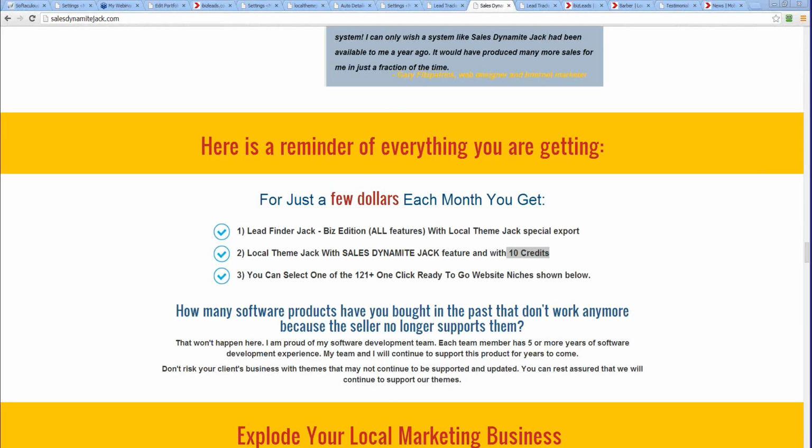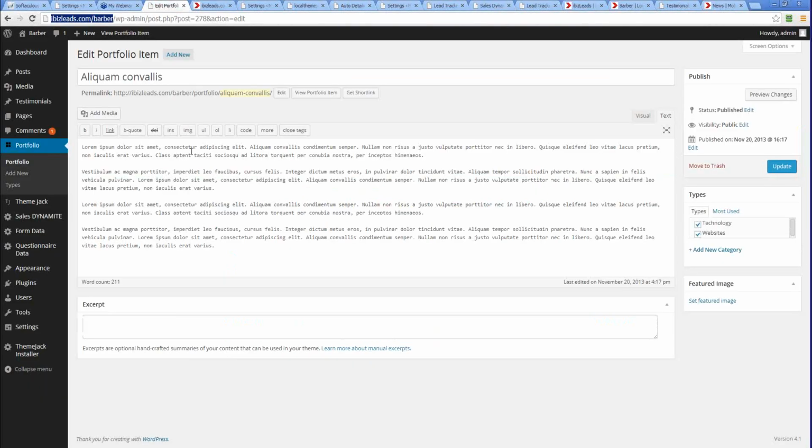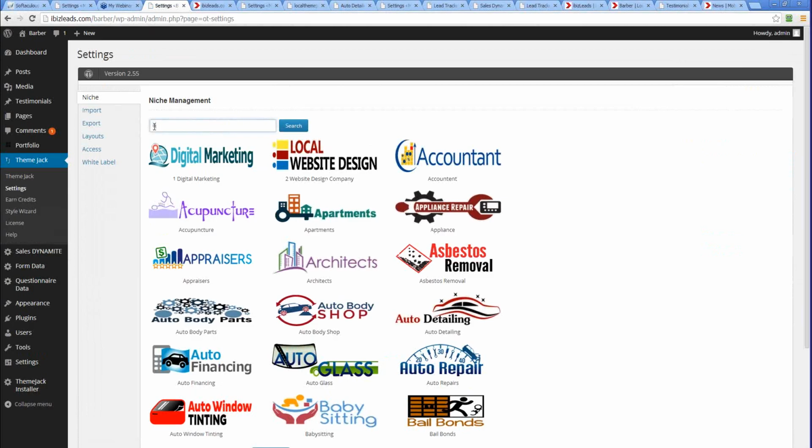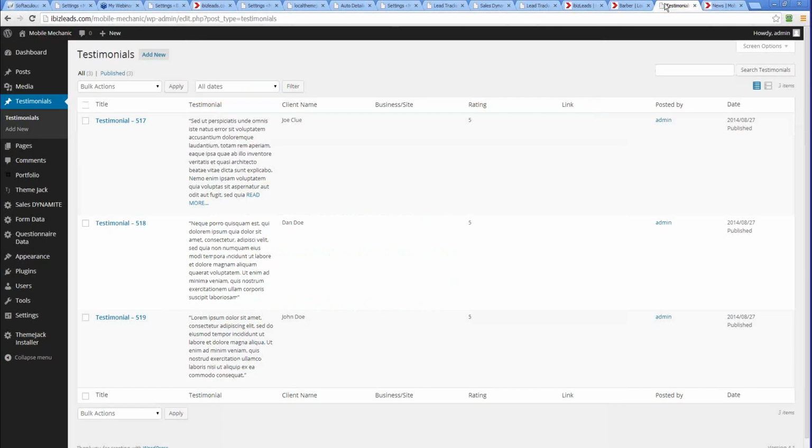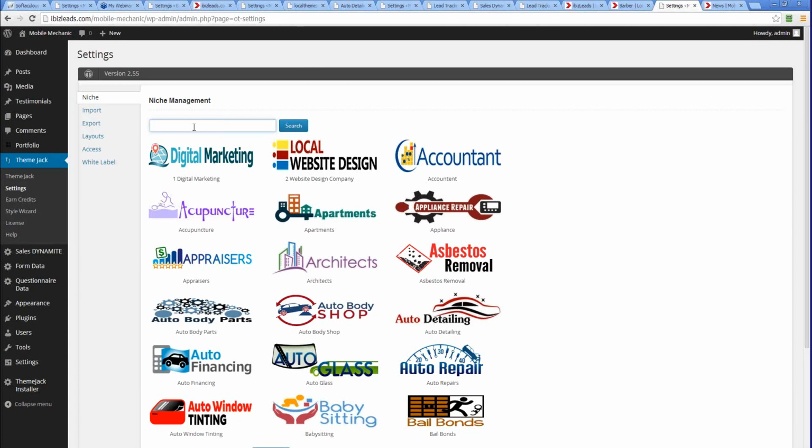Is there a niche for dog grooming? I thought so. Let's see. Settings. Dog training and dog care. I don't want a barbershop over it in the mechanic. It's fine. TeamJack. Settings. Dog.